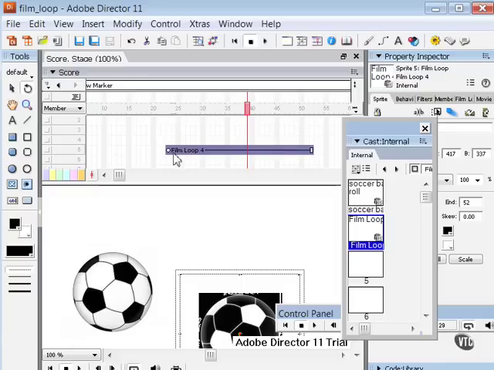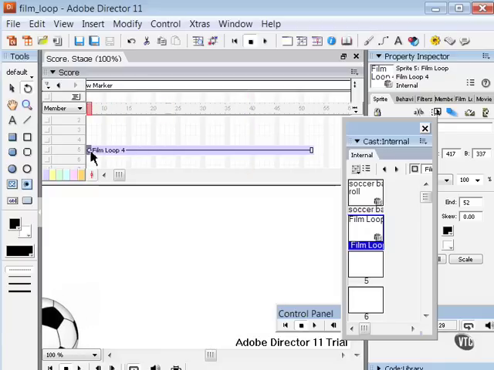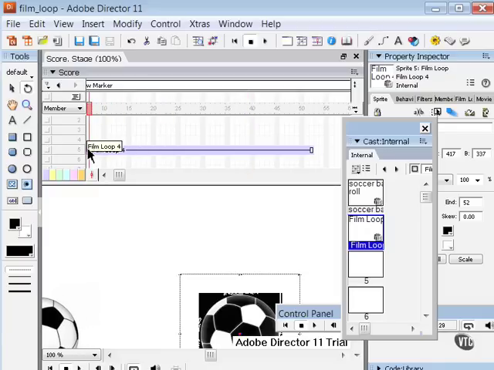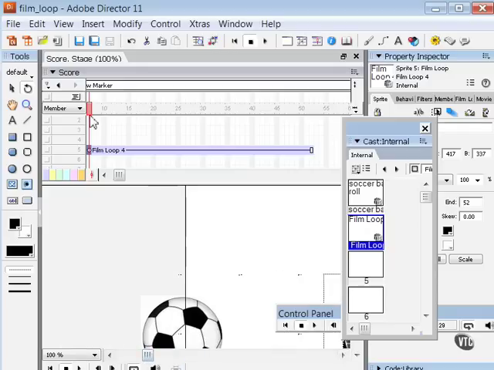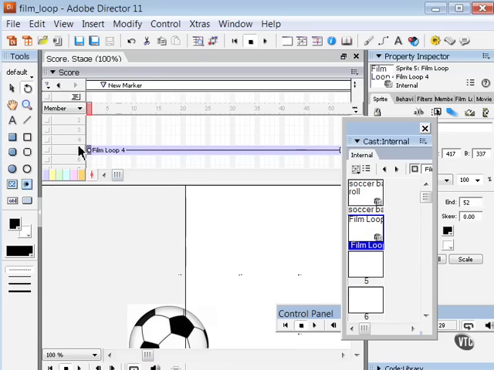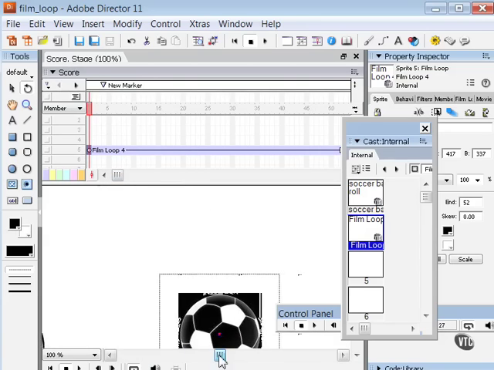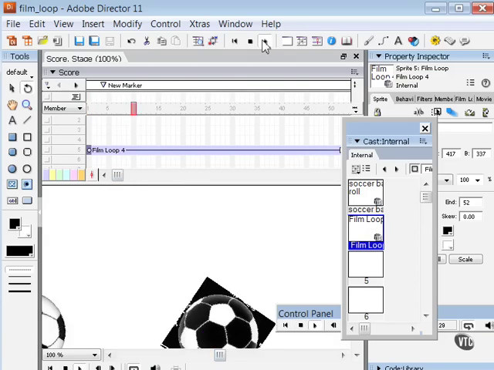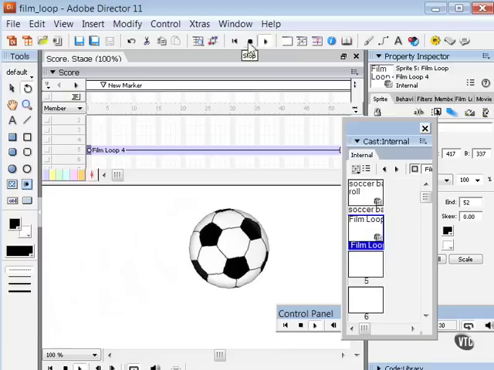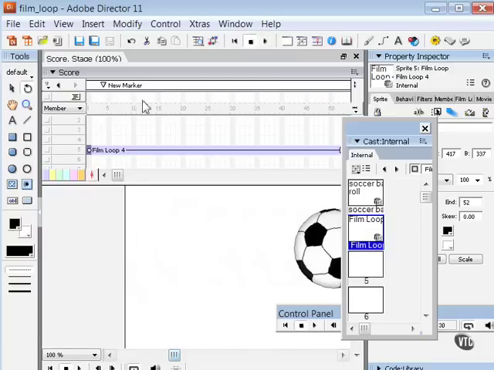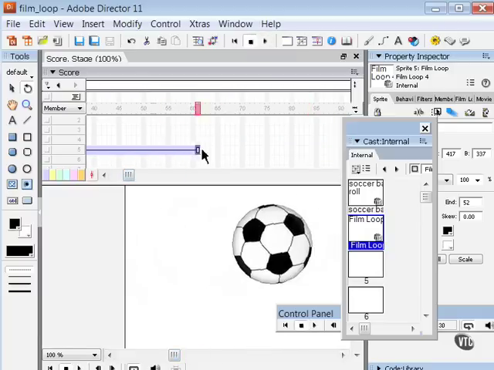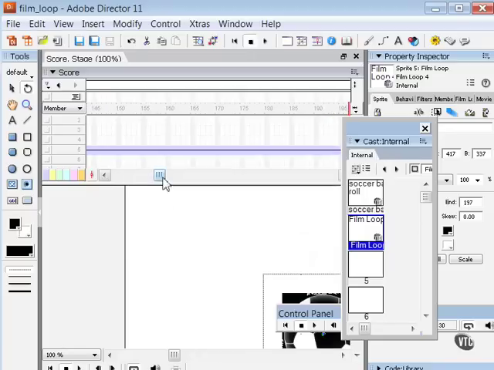And the last difference that I should point out is that lengthening or shortening a sprite that contains a film loop doesn't affect how fast the film loop plays. It changes the number of times the film loop cycles. So you'll notice that no matter how many frames this covers, let's look at film loop 4 here, that ball is going to spin at the same rate. If I stretch out the sprite span, it's just going to change the number of times that it rotates at that speed.